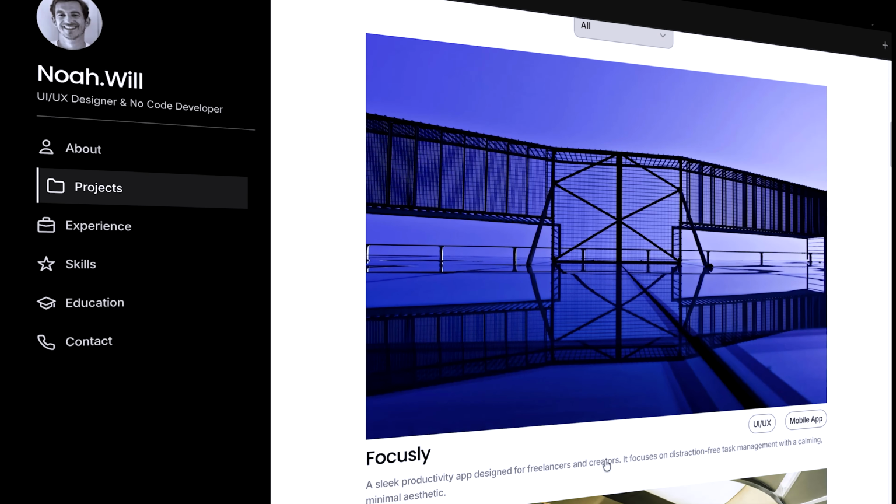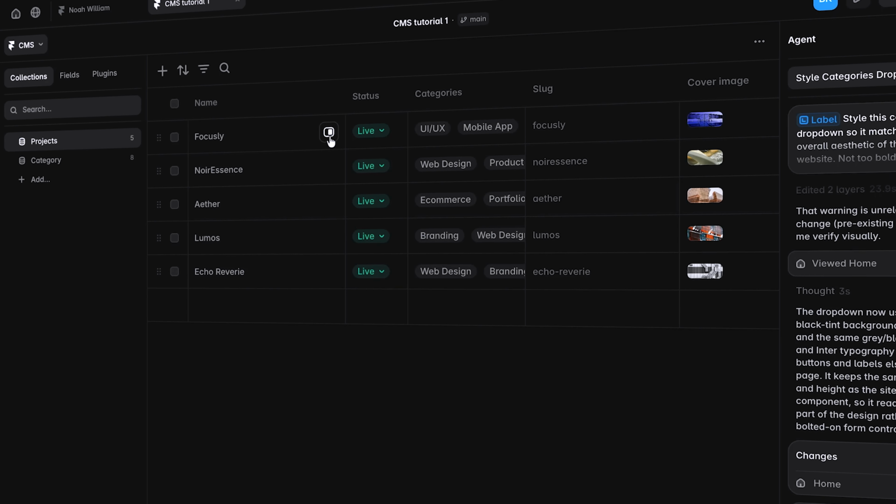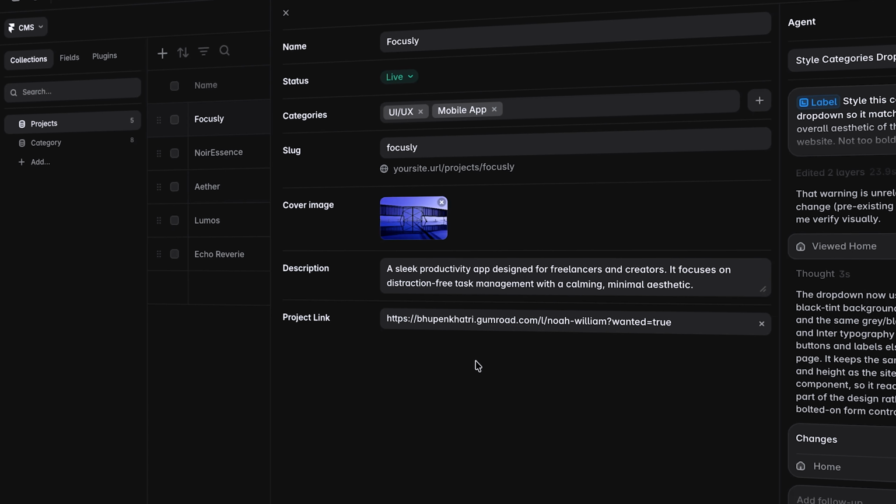So everything that you're seeing here, the complete projects collection, the categories collection with multi-reference fields, I built this entire CMS with Framer's AI agent in a few minutes. In the last video, we built this entire thing manually, but this time I handed it over to Framer's AI agent. And to be honest, things didn't go as planned all the way through, but that's the best part of this video, not gonna lie.